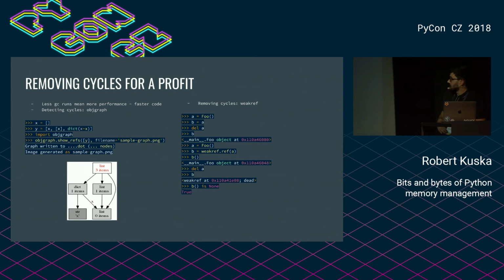So, removing cycles. As I told you, the garbage collector has a really big impact on the system. So what you really might want to do is get rid of the cycles. And to get rid of the cycles, you need to find the cycles. And for that there is a really good Python module called objgraph. I don't know how to say it, so just read it. What it does is create this cool graph for all the objects inside your object. And then you can use weak references to get rid of the cyclic references.